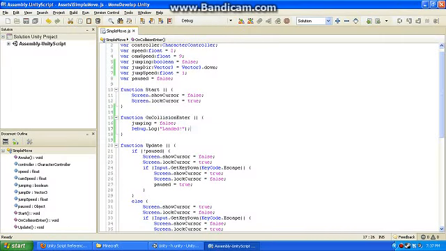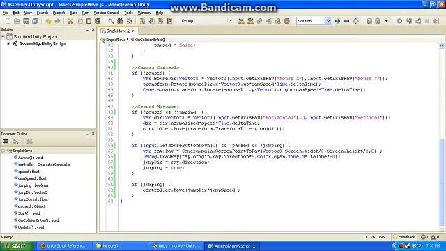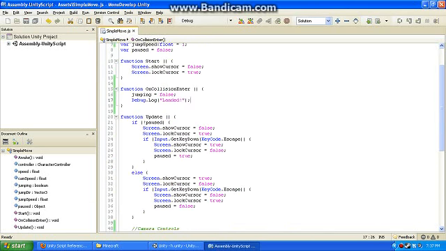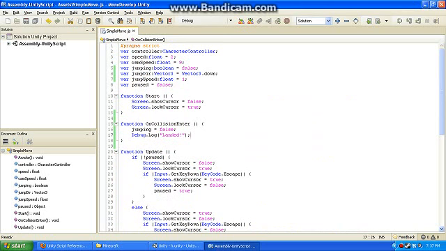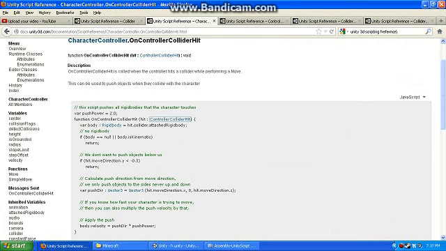But the main point of this is just that on controller collider hit is the correct function to use. So what I'm going to do is change the function to on controller collider hit. I'm pretty sure that's it. Yes.